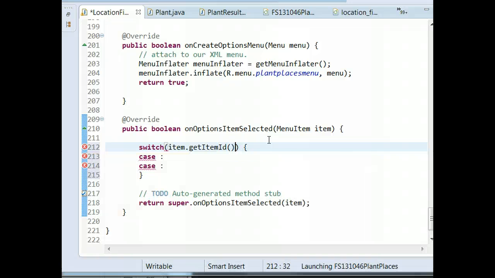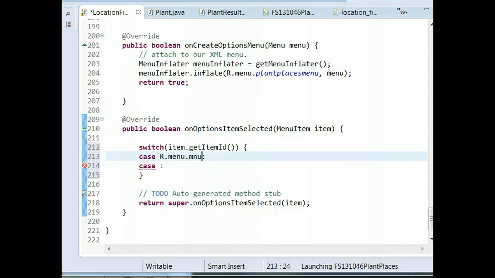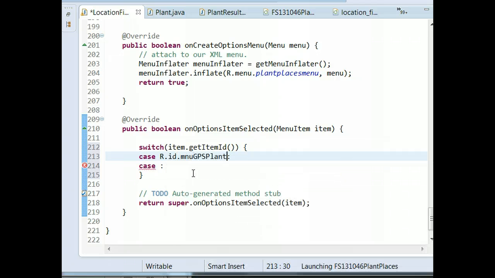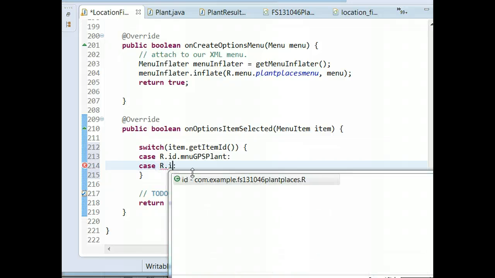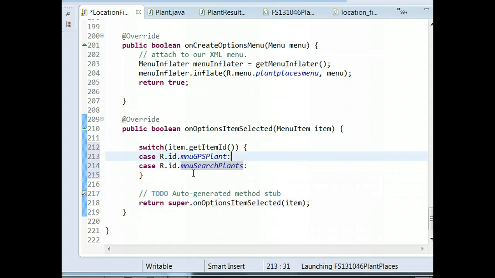I'm going to say item.getItemID. Do you see how we have item coming in here, and that's the menu item, the option the user clicked on? Item.getItemID. Okay, that item ID is either r.id.mnu GPS plant if the user clicked the GPS plant button, or it's going to be r.id.mnu search plants if the user clicked the search plant button.